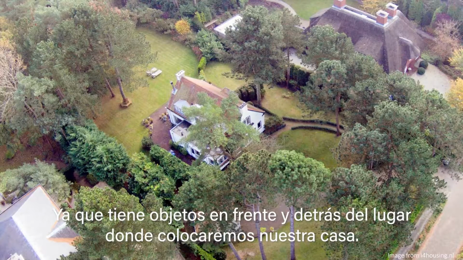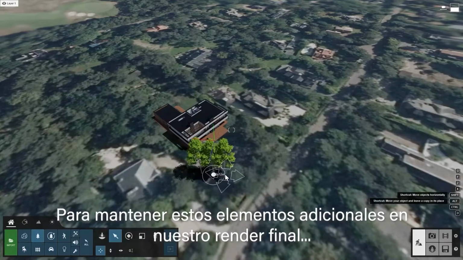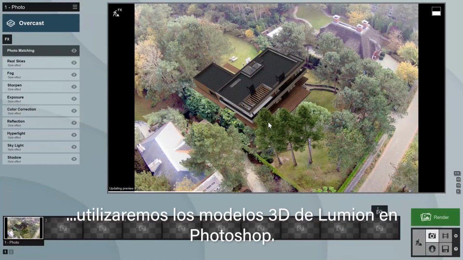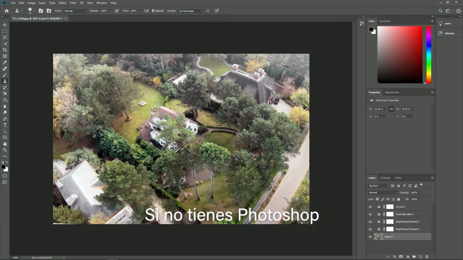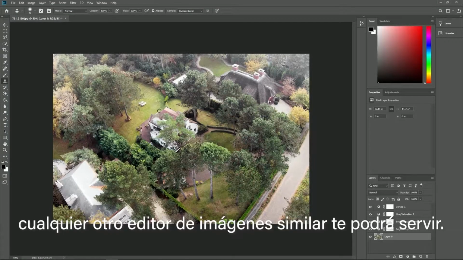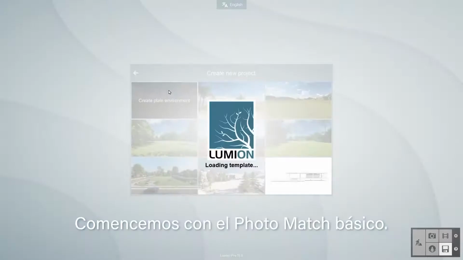It has some objects in the foreground and background of where we will be placing our house. To keep these additional elements of our photo in the final render, we'll be using Lumion's 3D models and Photoshop. If you don't have Photoshop, any other image editor with similar functionality will do. Let's start with the basic photo match.